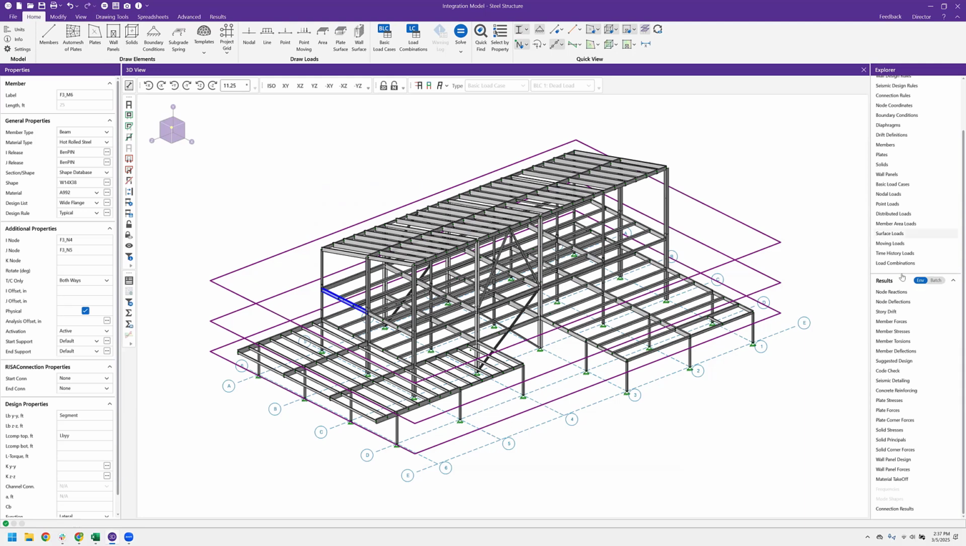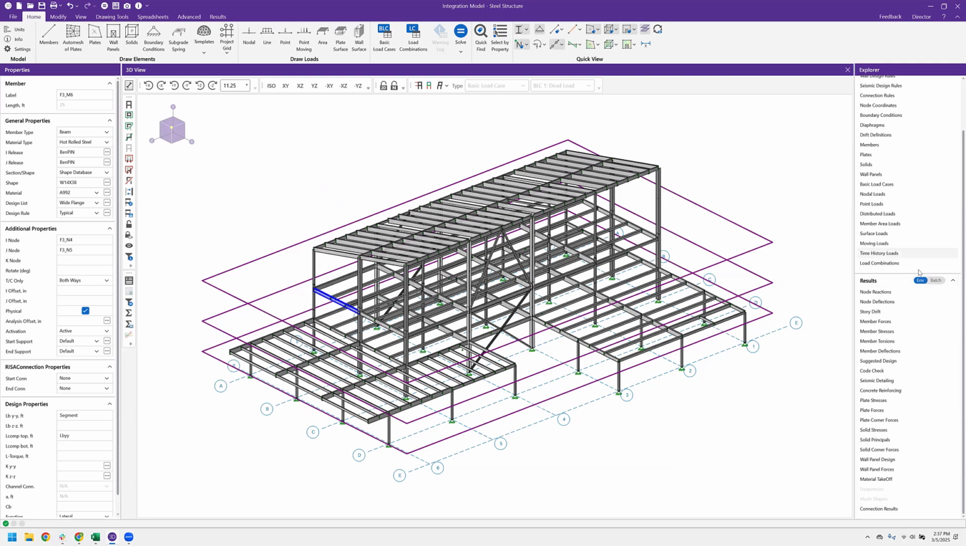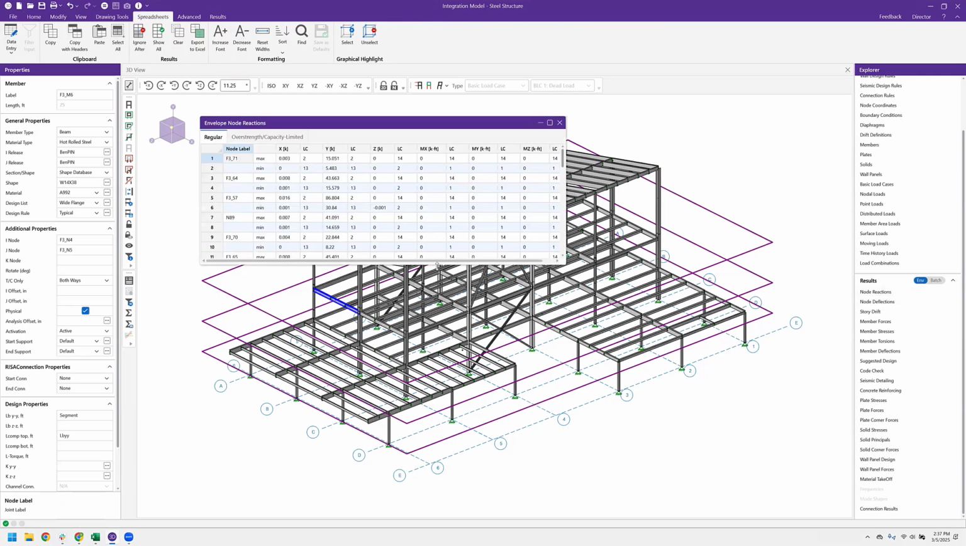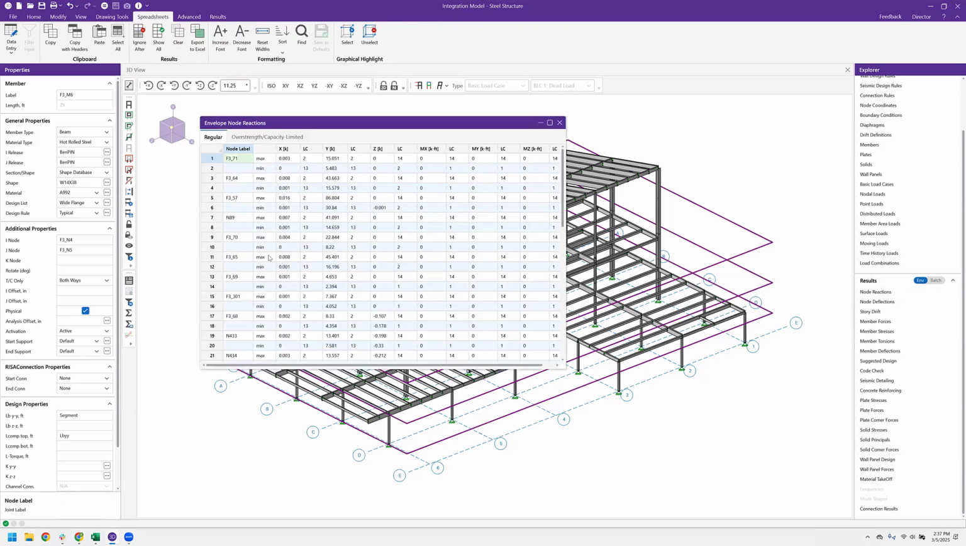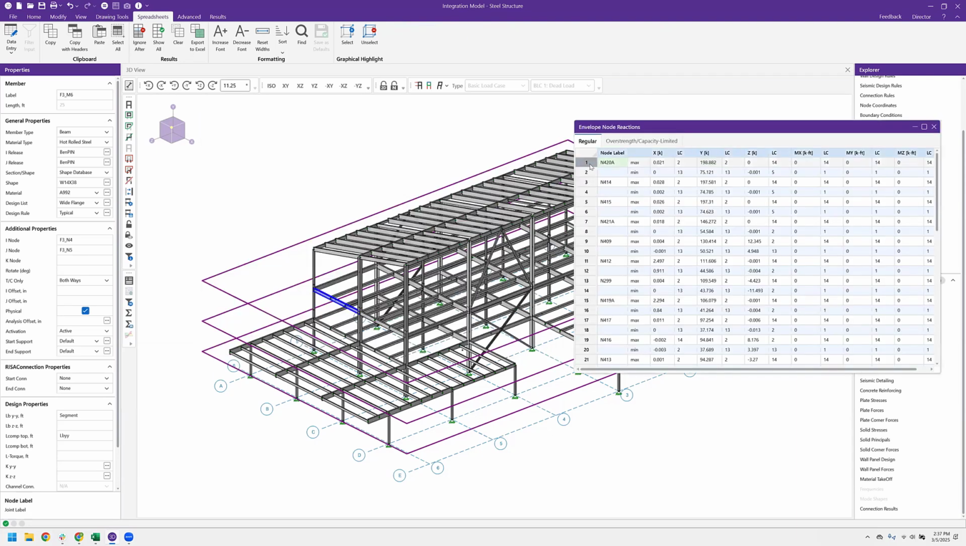The first thing you can see here is that I have results now available on the right-hand side in the Explorer. So we had our data entry, now we have our results. I can toggle back and forth between the enveloped results or the batch results. So for instance, if I start here with node reactions, I can see the enveloped node reaction spreadsheet, right? And I could say, okay, vertically Y, I want to see where my max reaction is. So my max reaction here is 198 kips.